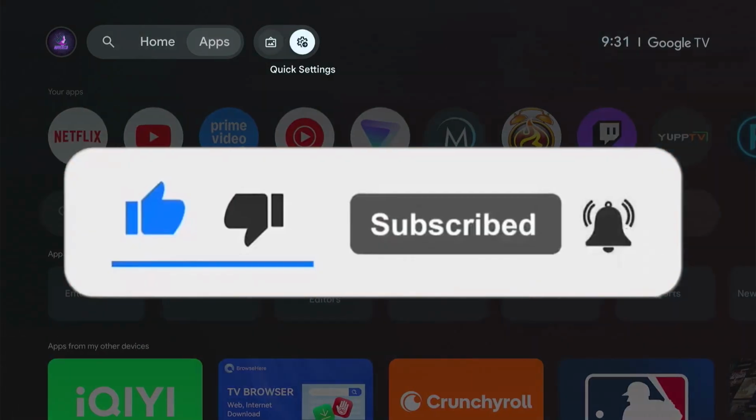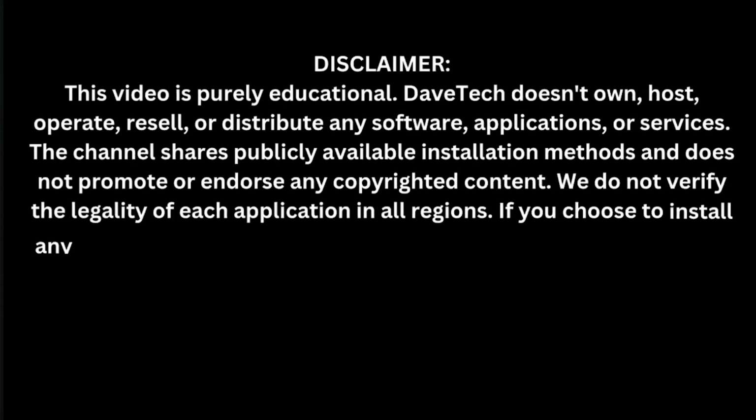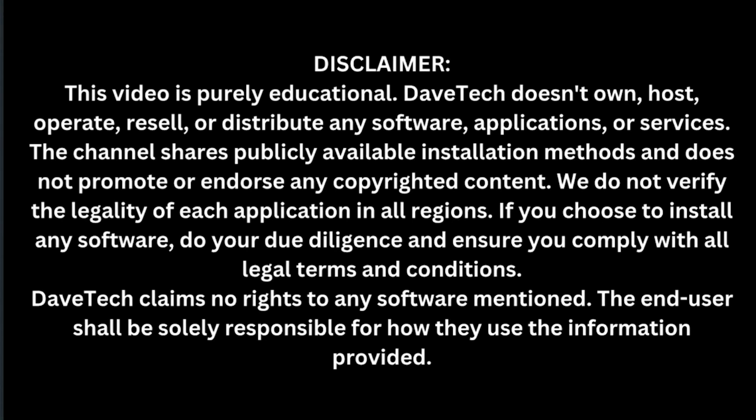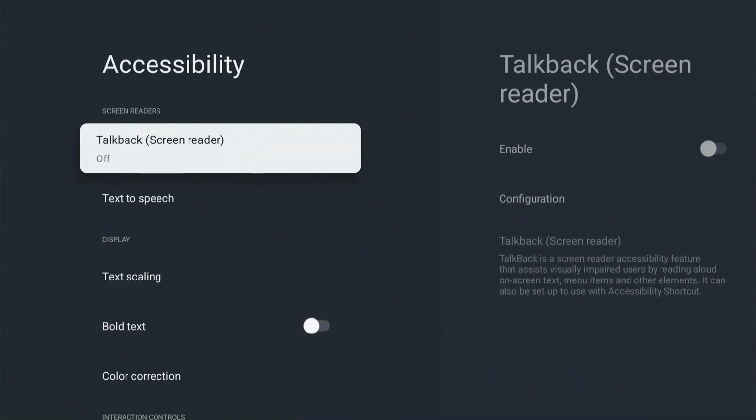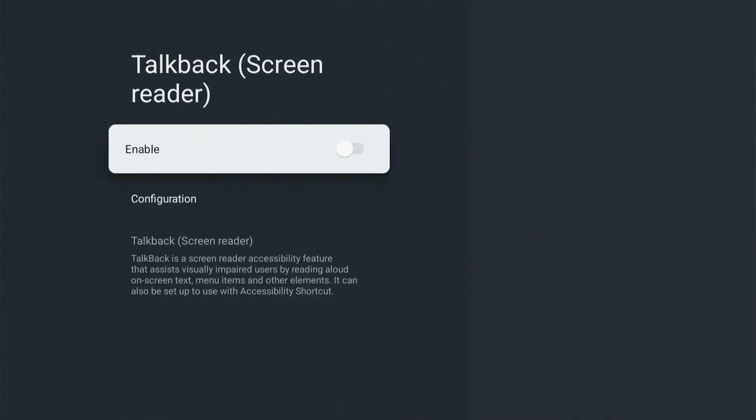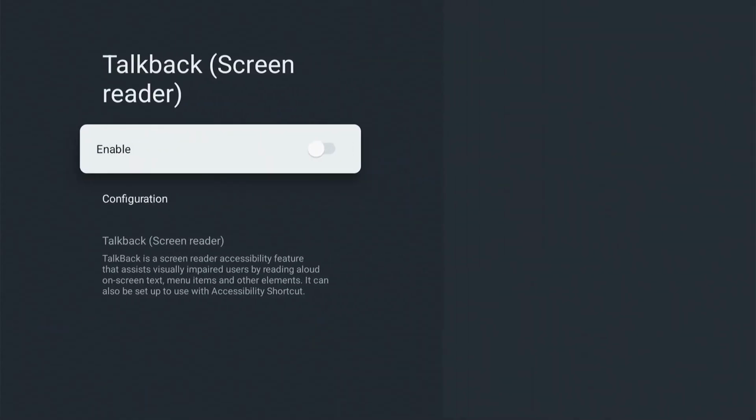Let's get started. So to do that, just head over to quick settings, go to all settings. I want you to navigate down until you find accessibilities. Click on accessibilities and then click on this option that says talkback screen reader. So if you just click on enable, that will enable the screen reader.